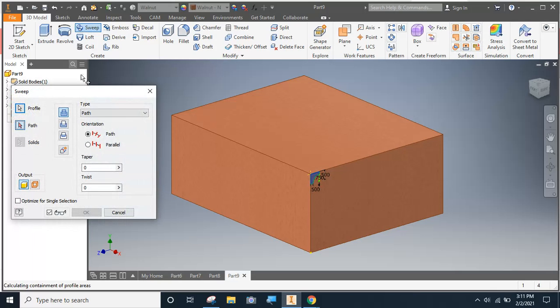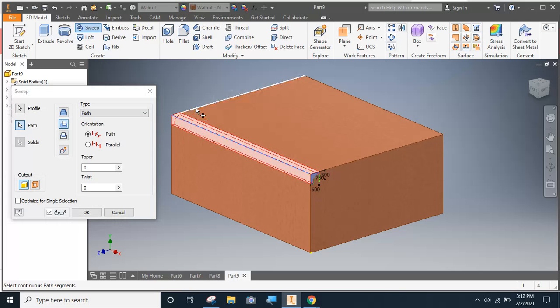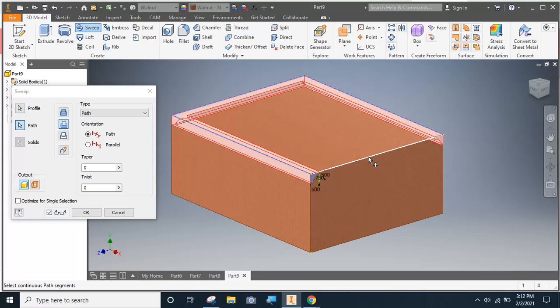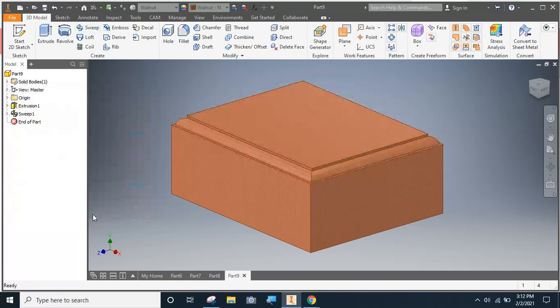So I'm going to click on sweep. Again, it picks my profile because that's the only closed loop I've got. So I just need to give it a path. And I need to tell it I want to do a cut or a subtractive modeling method here. So I want it to follow down here, come around this corner, come around this corner, and come back to here. And so then when I click OK, it gives me that edge profile on there.